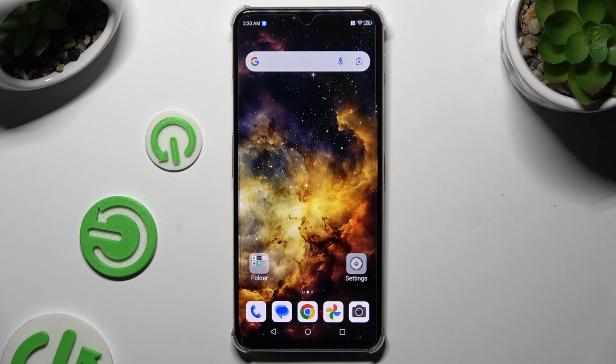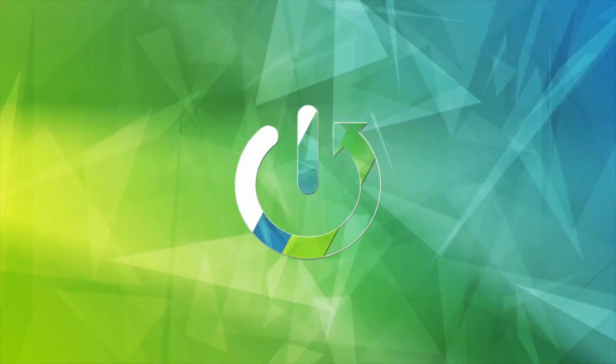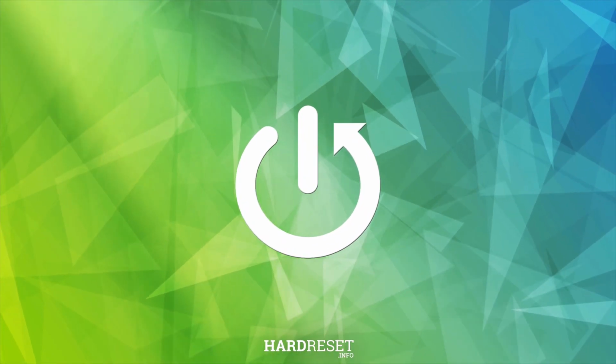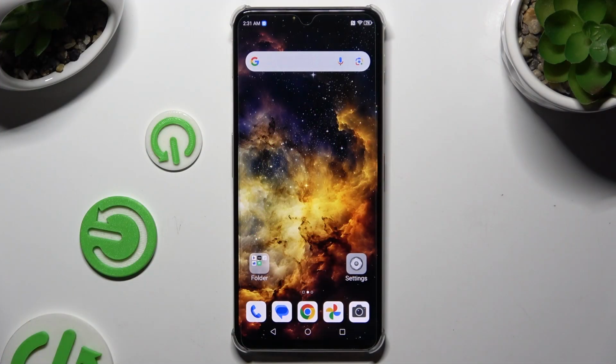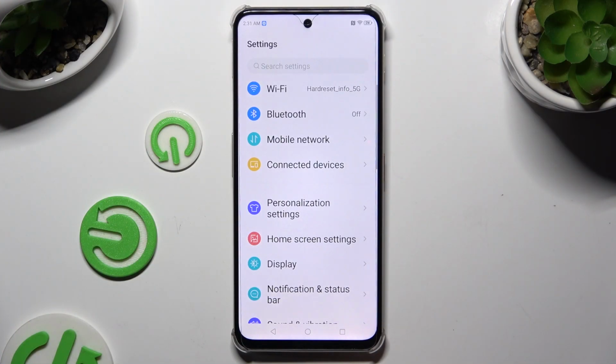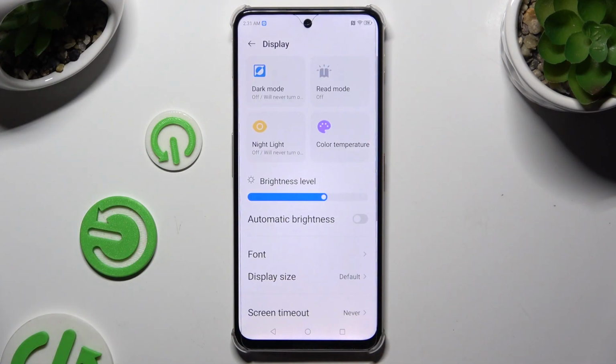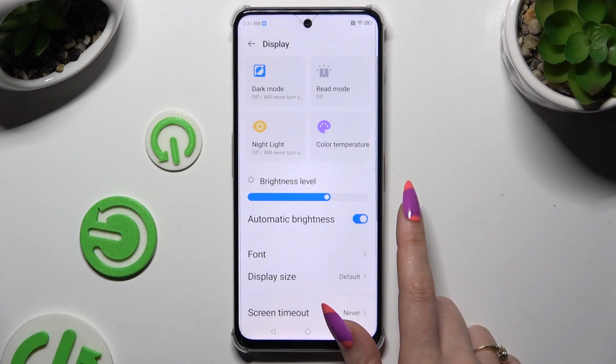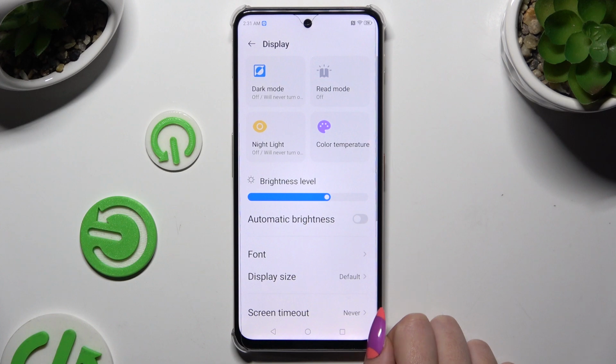In front of me is Nubia Focus Pro 5G, and today I would like to show you how you can turn on or off adaptive brightness. First of all, go into settings and hit display. Then tap on this switcher next to automatic brightness to turn it on or off.